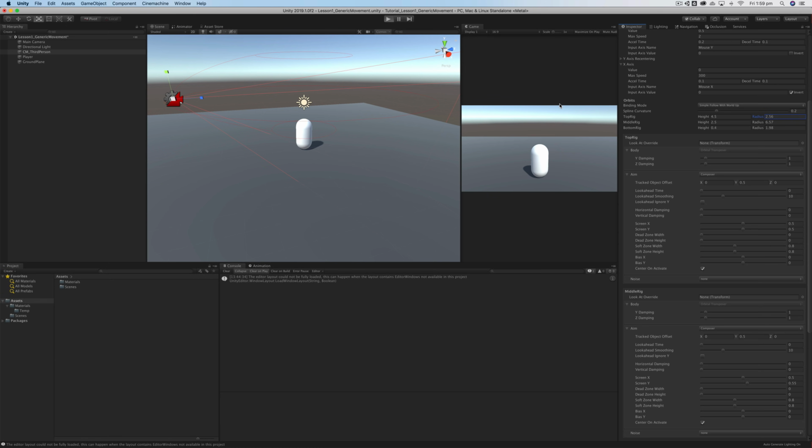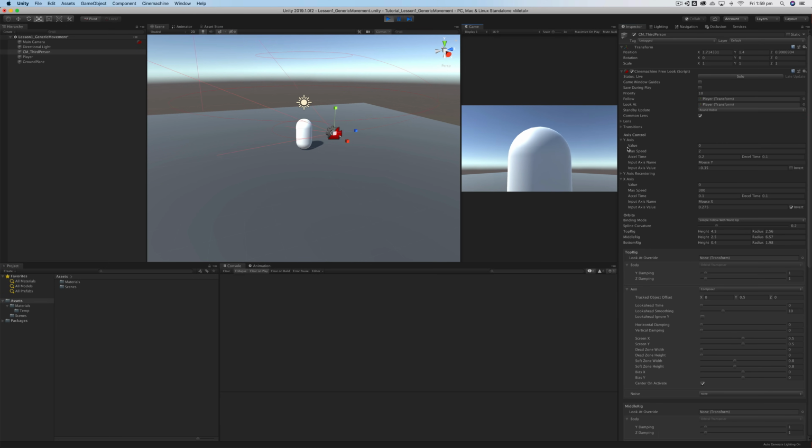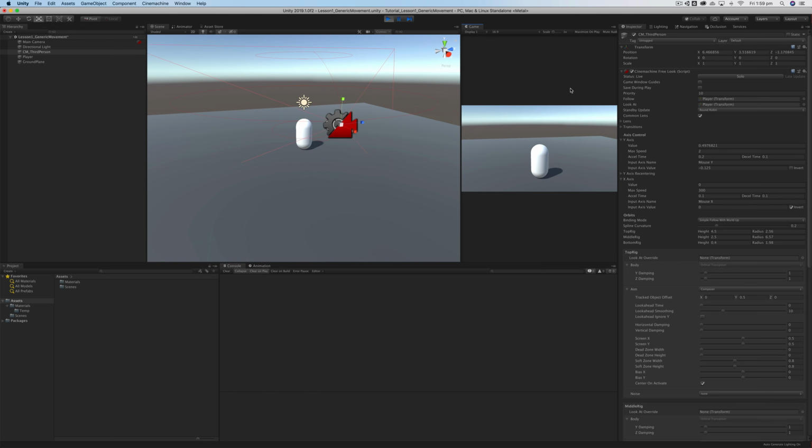And if we click play right now, you can see that we already have a pretty good little system. You'll notice that it's not very responsive, and that's because we can actually adjust these speeds. So we can adjust the max speed to maybe 4.